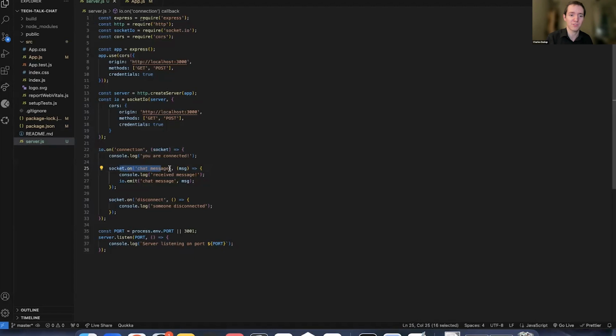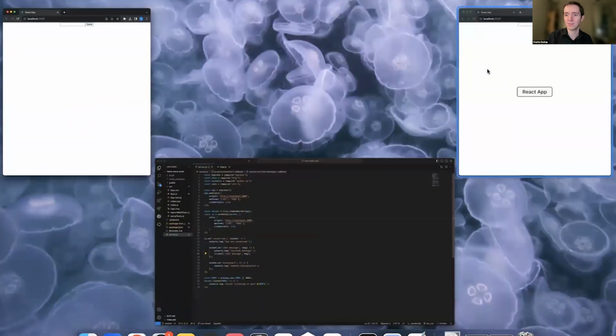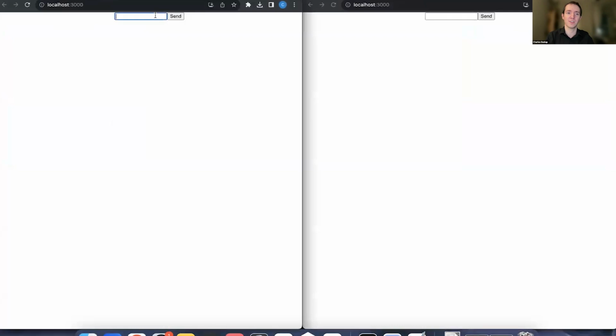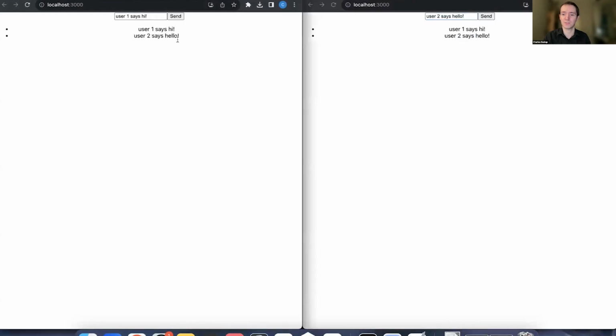So when it receives a chat message, then we're going to have it emit that chat message out to anybody else who's connected. And the cool part about this is that we can see it right in front of us. So if user 1 sends a message, you can see that user 2, who's also connected through the WebSocket, receives that in real time. Likewise, if user 2 says hello back, user 1 receives this in real time.